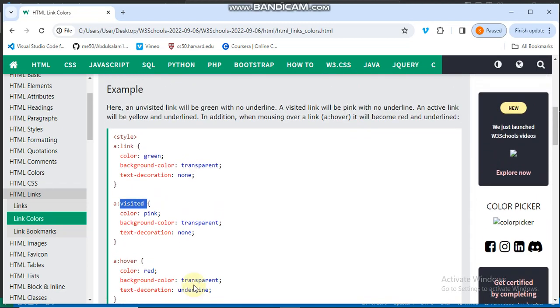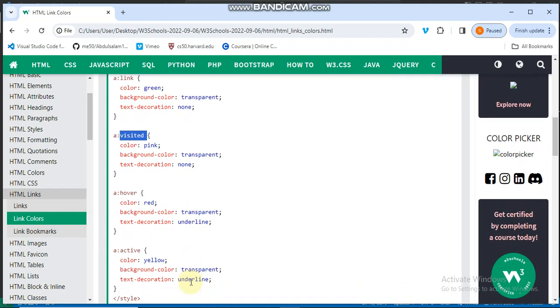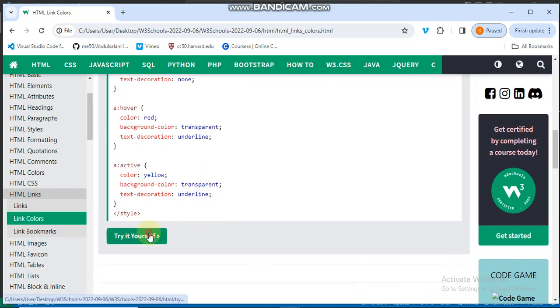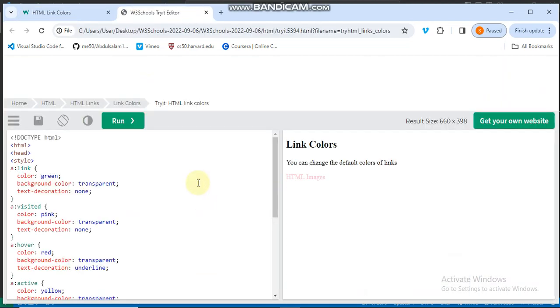And in addition, when mousing over a link, when I hover over this, it will become red and underlined. So the background color, like you see, is transparent. So that is not a big deal. We have already seen what we mean by that. The color is going to be red, right? Why is it red? Let's look at this.